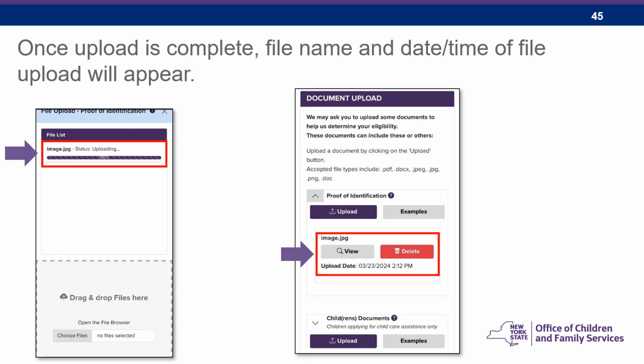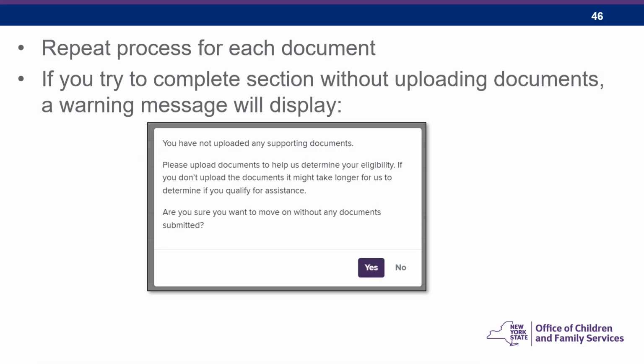Once it has completed uploading, you will see the file name listed, along with the date and time you uploaded the file. There will not be a pop-up indicating the file is done uploading, but the file name and date are the indicators that it worked. Repeat this process for each section of documents you need to upload.